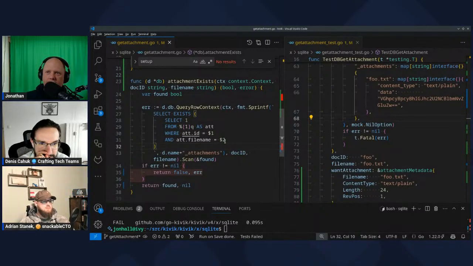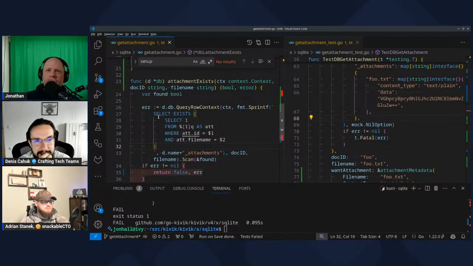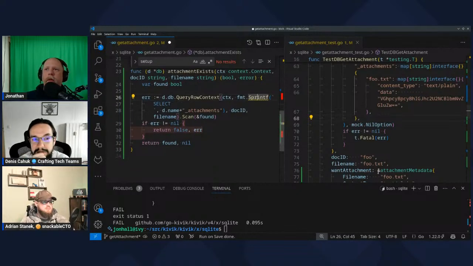Once we have the positive case in, do we need to change this query to get the positive? Yeah, we totally do, because it doesn't fetch any metadata right now. Okay, so let's fetch metadata. So select exists doesn't make sense anymore. We need to select all the metadata, right? Yeah. Let's add these 4 fields.